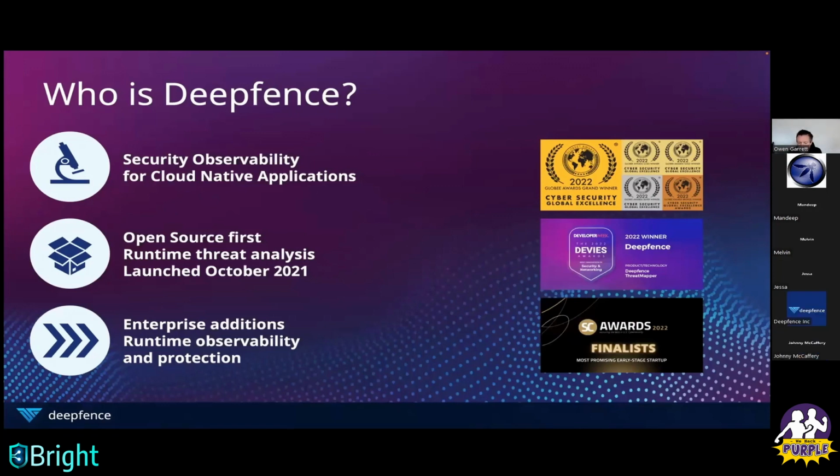Deepfence, we're a global software provider. We manage a series of open source projects and one enterprise project, and we put ourselves in the space of security observability for cloud native applications. That's a little bit of a mouthful. If we unpack that, our belief is that you cannot secure what you can't see. You have to be able to observe what's happening to do effective security. So our tooling sits around observing what's happening to applications in production, the threats that they're facing, and it's specifically targeted towards modern cloud-native applications.